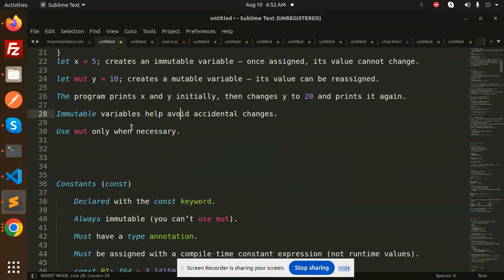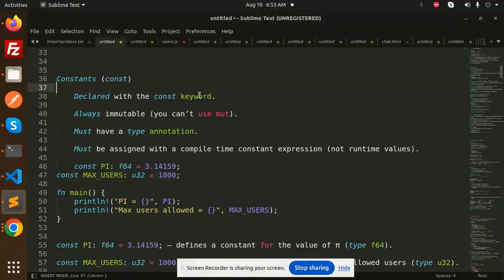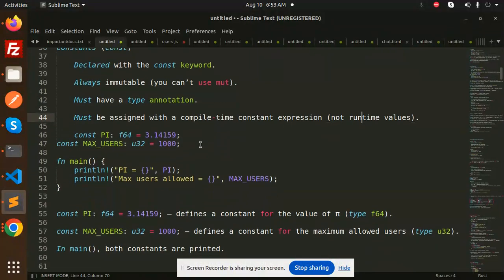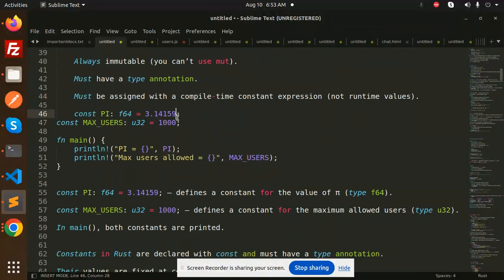Okay, next one, constants. Constants are declared with the const keyword and are always immutable. You can't use mut for this. They must have a type annotation and must be assigned a compile-time constant expression, not a runtime one. So here is how you can declare them: const PI and its value, and MAX_USERS. Here you have to define the type annotation. So this is the type annotation.